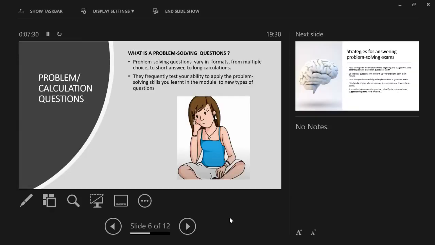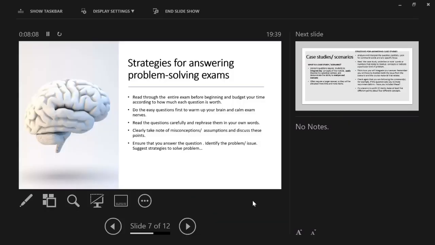Now let us look at problem or calculation questions. You will find that problem questions vary in formats. Whether you are doing a quiz type, online quiz, or a take-home exam, you are going to encounter problem questions. They can take the format of multiple choice questions, short answers, long calculations, essays, different formats. They frequently test your ability to apply the problem-solving skills you learned in the module to new types of questions. So here are some strategies for answering problem-solving questions.